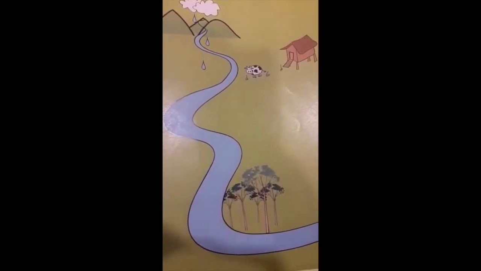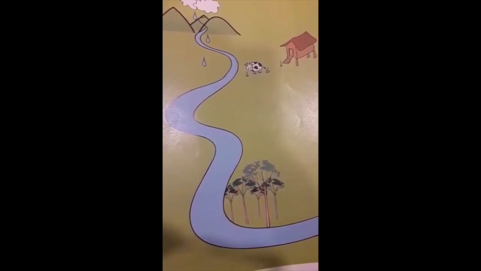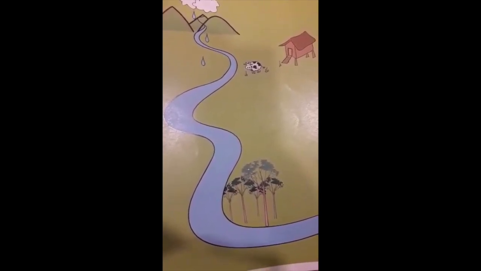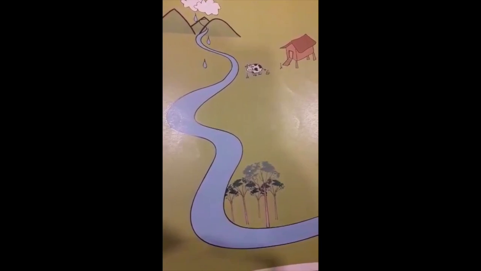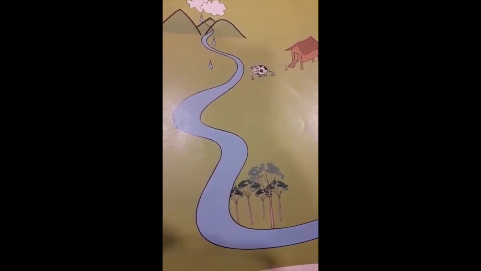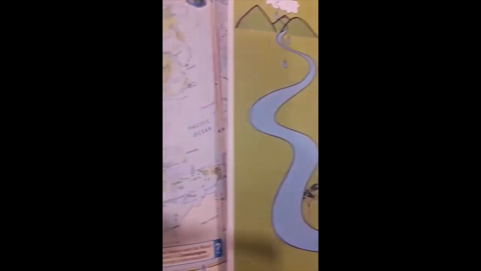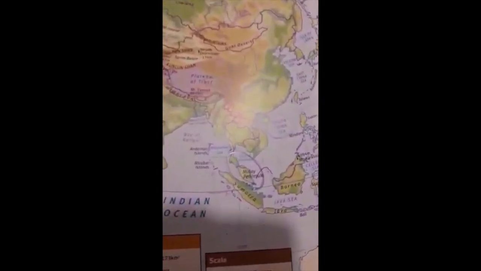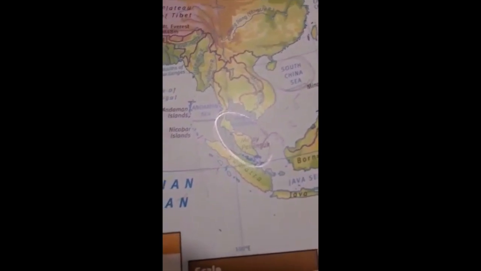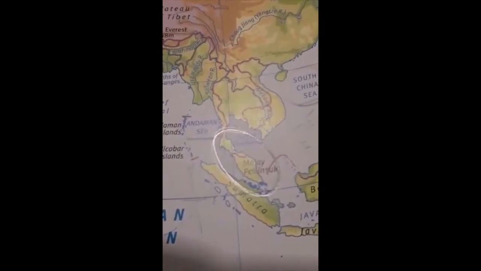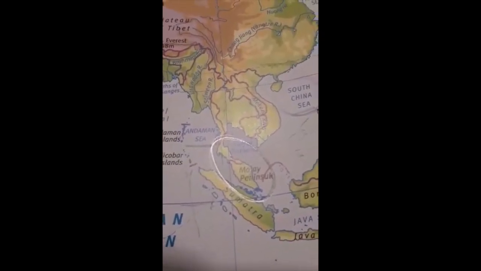I have chosen global goal number 6 on clean water and sanitation. The goal is to ensure clean water for all. How do we get water? The only kind of water we can use is fresh water. Rivers are the main sources of fresh water. Rivers are either glacier-fed or forest-fed.